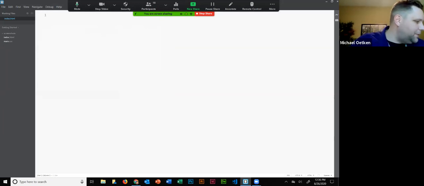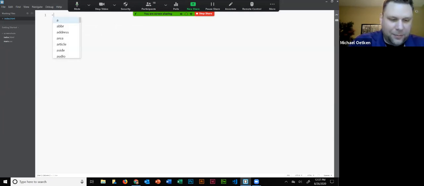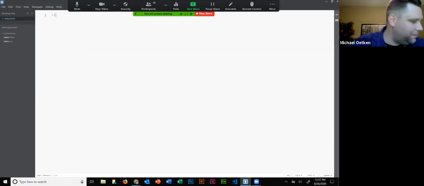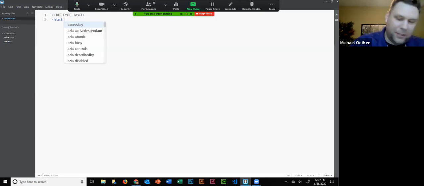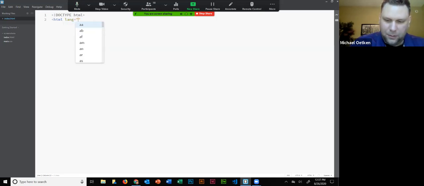All right, so on page 30, at the bottom there, we're going to type in the code that they have. The first thing we're going to start off with is that doctype. So start with an opening bracket and then doctype HTML, close that. And then we have to tell it the language. So opening bracket html lang equals, and then English, so en.